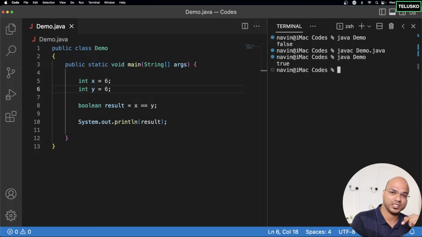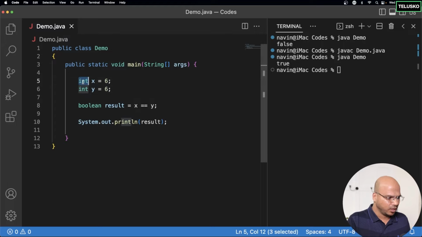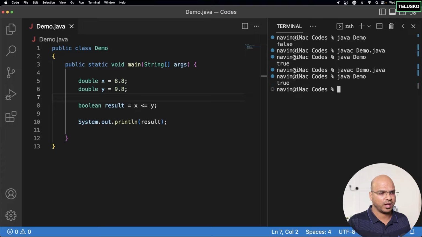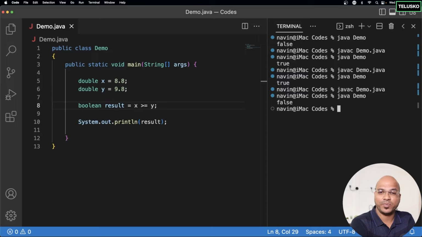You can try it with float as well. In fact, maybe I can try with double. So I can simply say double here, and I can say this is 8.8, and I can say double, which is, let's say, 9.8. And I can just check if they are less than equal to. And of course, I want you to try different values there. And compile, no issue, run, and you can see we got true. But if you check with the greater than symbol, this should give you false. And we got false.